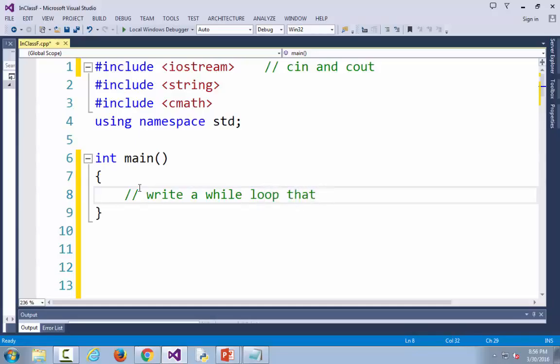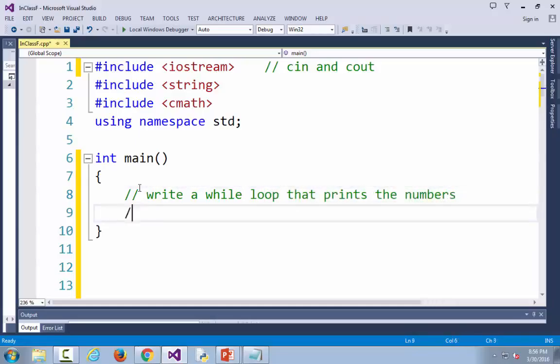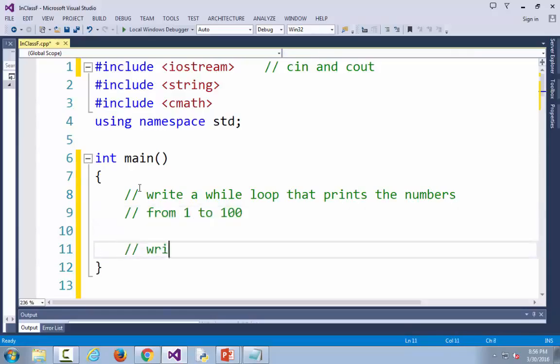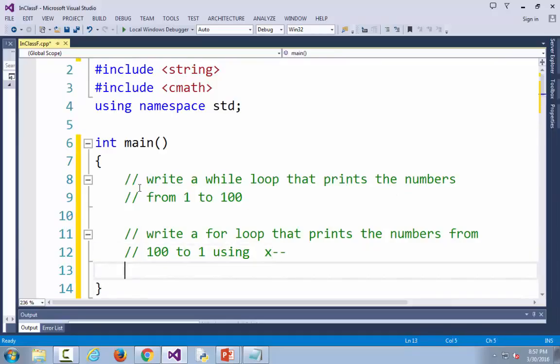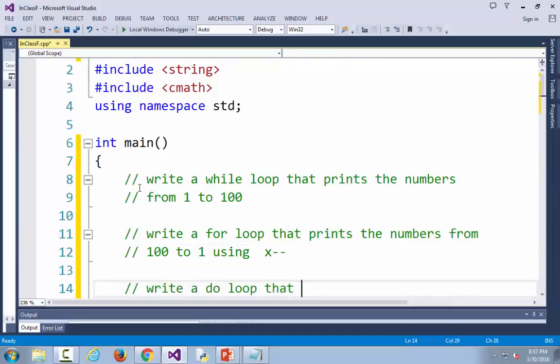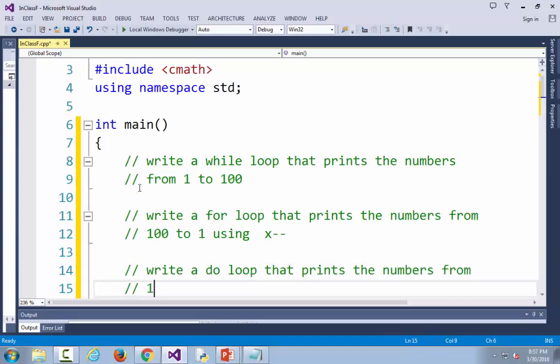What I want you to do is write a while loop that prints the numbers from 1 to 100. Then write a for loop that prints the numbers from 100 to 1 using minus minus, like x minus minus or something. And then lastly, write a do loop that prints the even numbers. Just to make it simple, prints the numbers from 100 to 200. Okay, take a stab at that, and then, if you remember the syntax, great. If you have the book, look it up. If you feel like being lazy, wait for me to give in and type it up here, which I will do.